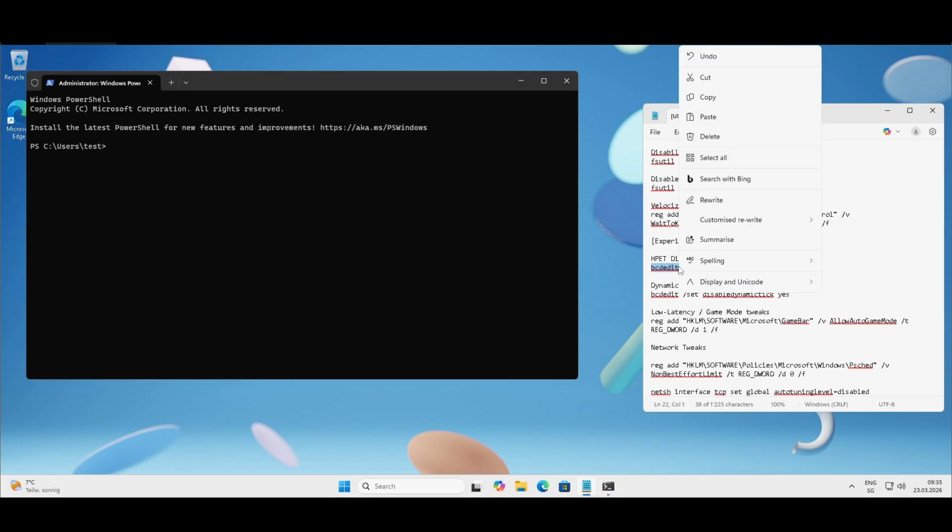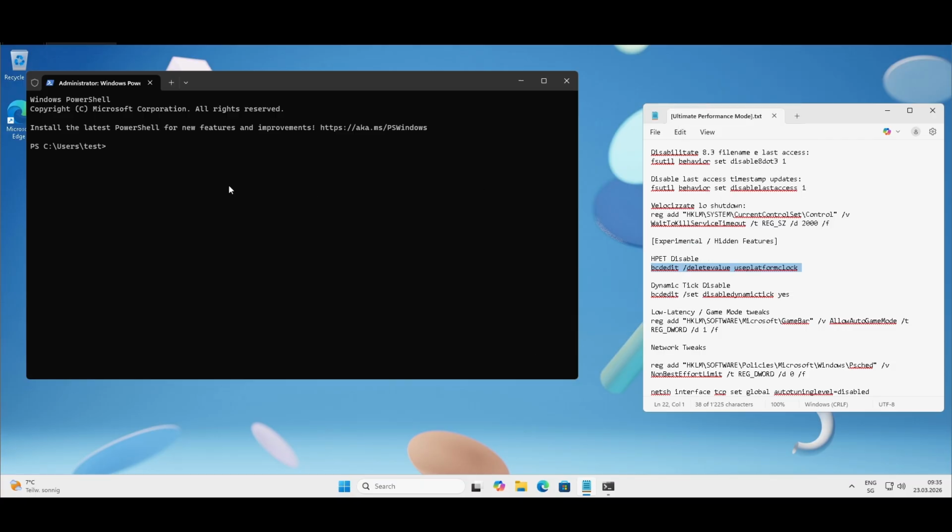For advanced users and gamers, there are also some experimental tweaks that can improve latency and overall responsiveness. One of these is disabling HPET, or High Precision Event Timer. On some systems, this can reduce input lag and microstutter. You can do this using a simple command. Now, if you run this command and get an error, don't worry, that's completely normal. It usually just means the setting isn't present on your system, and Windows is already using the default configuration. In other words, nothing is wrong, and you don't need to fix anything.